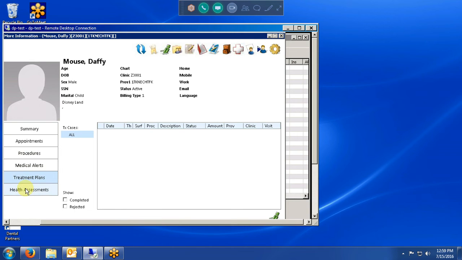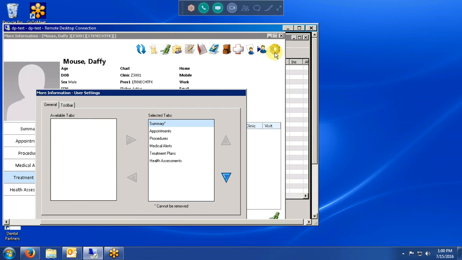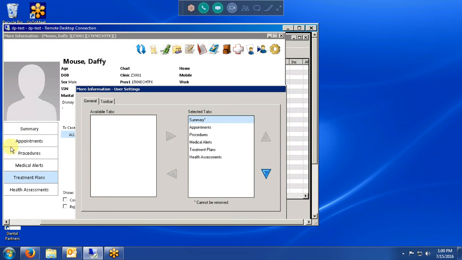Now at the top of the page, most of these icons probably look familiar to you. There is a refresh button. The rest of them are the modules. But the very last one allows you to customize your More Information button. Okay, so you have 2 things. The first are your tabs on the left. So if your role does not require you to see health assessment, you can move it over and say, I don't want that tab on my list. Or you don't have a need to have procedures. You can have that tab removed from your list. So the list on the left is customizable.